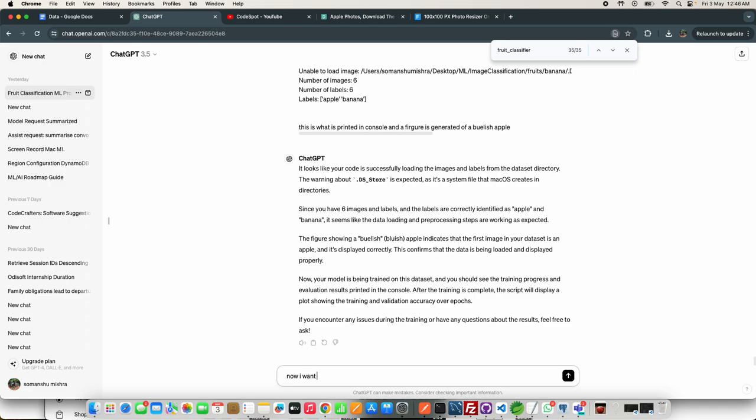Now I want to give an image which my model should classify, whether it is an apple or banana.